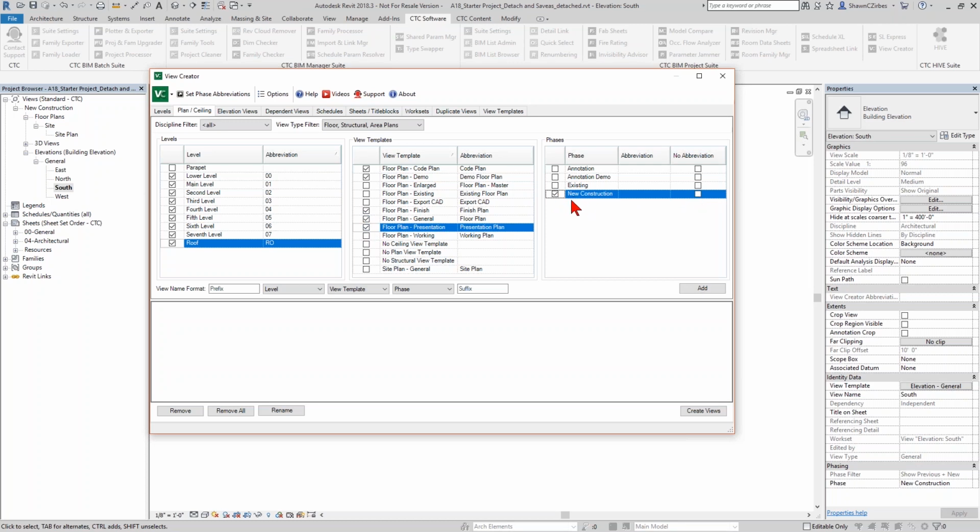building. And the way that I name my views is I don't call it out as like, 07 floor plan new construction, right? I assume new construction in most cases. So I'm going to tell this tool not to put new construction as a part of the abbreviation at all. So while the normal names are going to go level and then view template and then phase, and if I really want to, I can reorganize this putting like view template first and then level and then phase or whatever you wanted. When it gets to the phase for new construction, it's just not going to put anything at all.